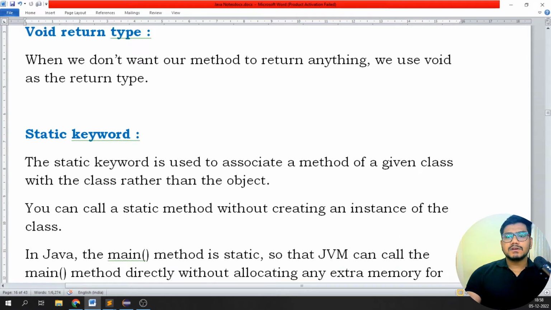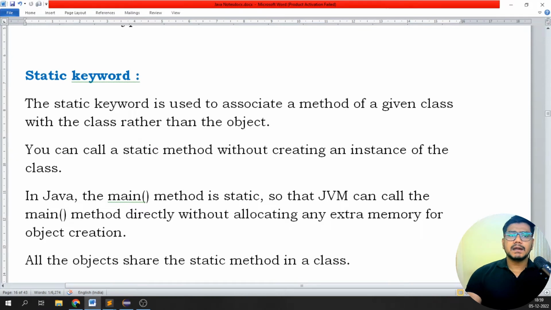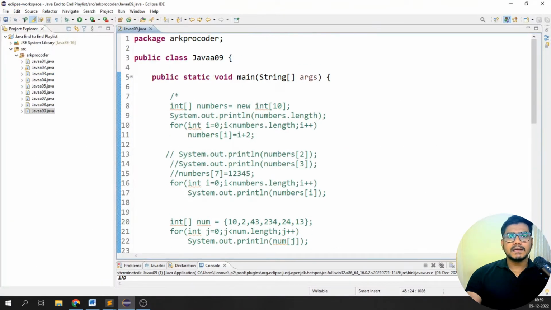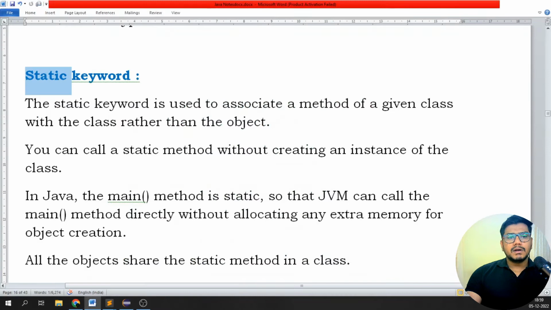The static keyword is used to associate a method of a given class with the class rather than the object. It is a class-level method. You can call a static method without creating any instance of the class. When declaring a static method, you need to put the keyword static before it. In Java, the main method is static. When I print with SYSO, I don't need to create an object for this function. It is directly called because a static method needs no instance.